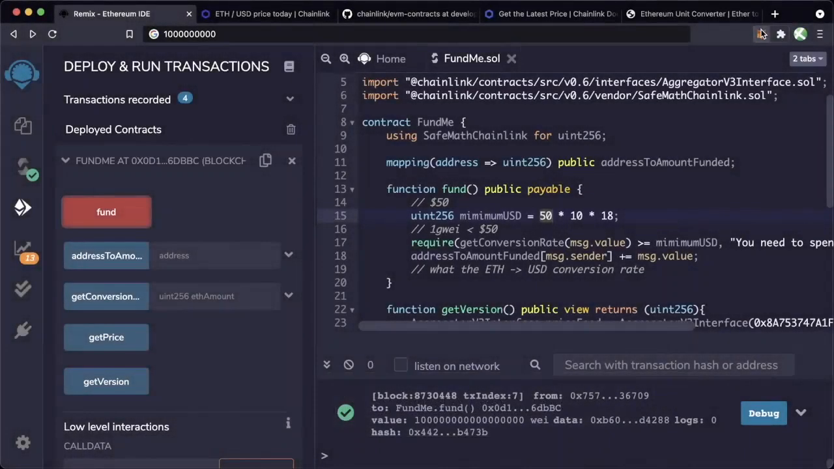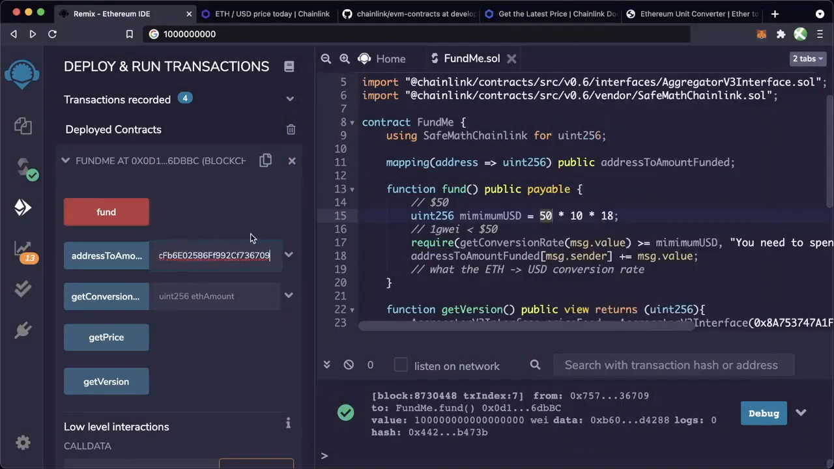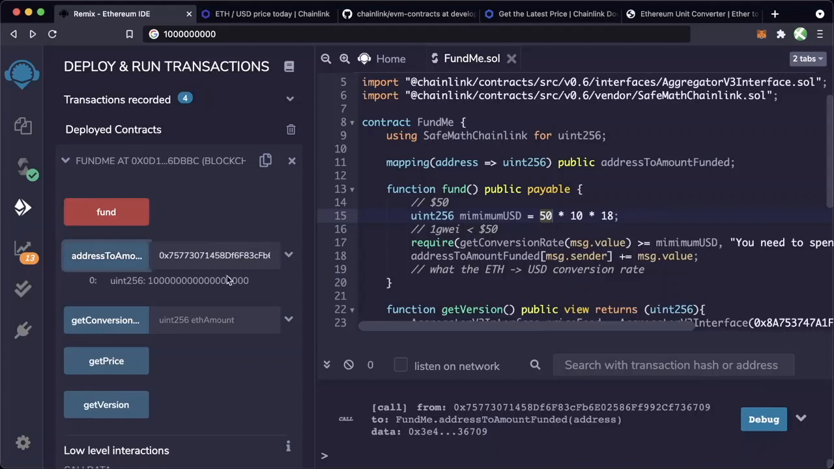And now that this is confirmed, we can go ahead and grab our address here, pop it into our address to amount, and we can see that indeed our funding has gone through. Now we can be part of this crowdsourcing application with our minimum value, which is fantastic. Awesome. Great job.